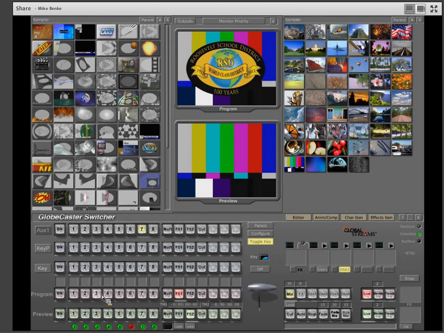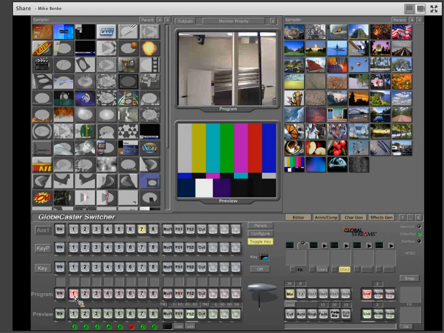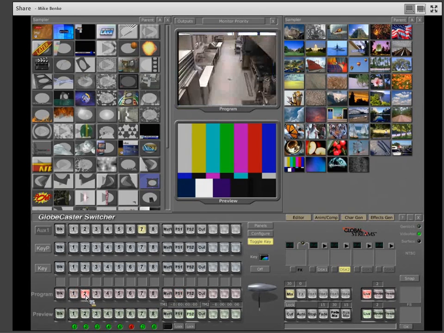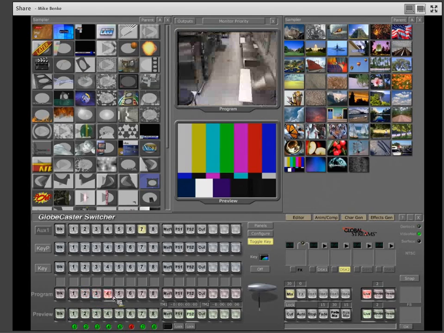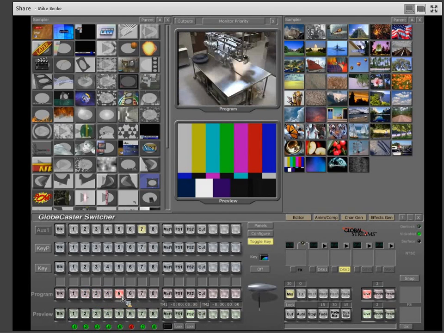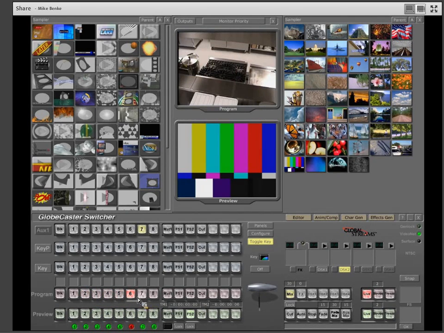Moving down here, you got all these buttons. Really, the ones you're working with most of the time is this program row. So this is again what is going out over air. Currently, I have frame store 1 selected on program, and that's what's going out. If I choose 1, then there's your camera 1, camera 2, camera 3, camera 4, 5, 6, 7, 8.